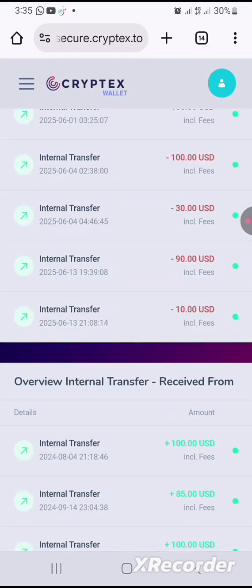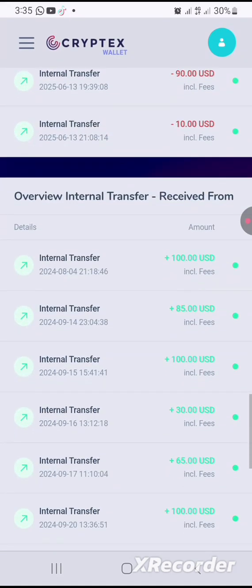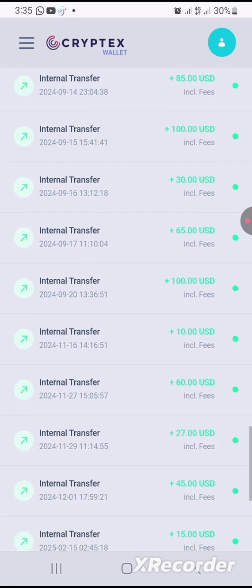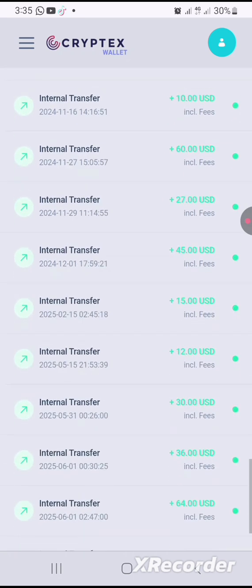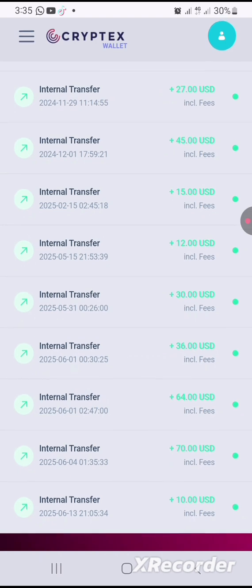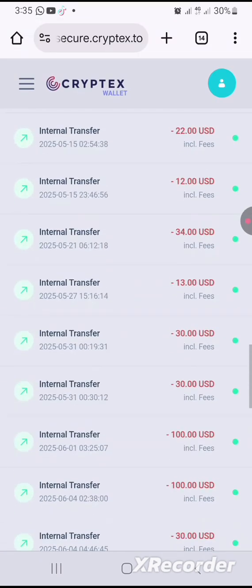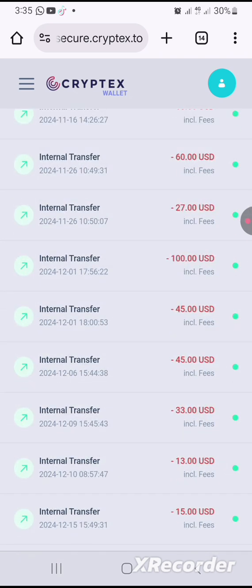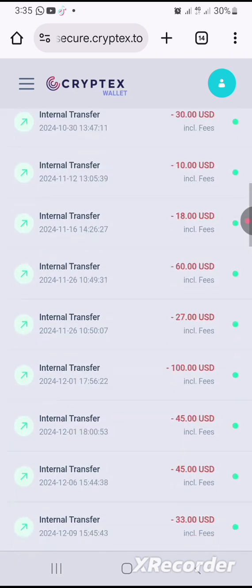At the top here, all the reds. Now when you come here, these are internal transfers I have received. So 100, 85, 100, 30, 65, and all these things I've received. The more details that you get from here show all the money that has come in and all that has gone out.